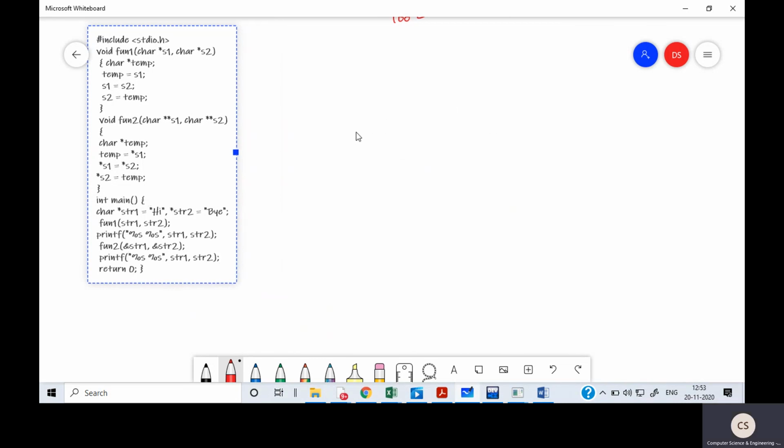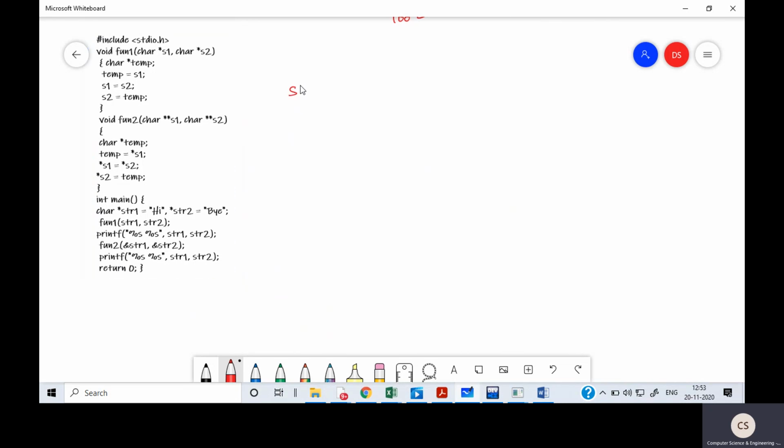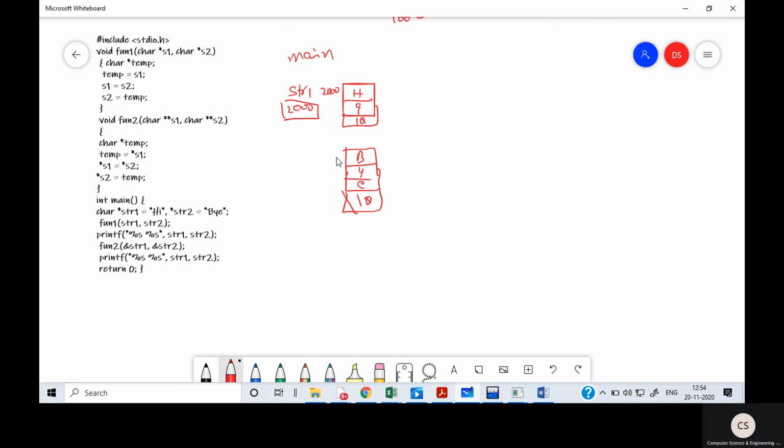So initially in main, there is a character array str1, with "hi", that is h, i and backslash 0. Assume that this is at 2000, so str1 is 2000. Then there is one more, str2, which is "bye" with backslash 0, and assume that this is at 2400, and str2 is 2400.